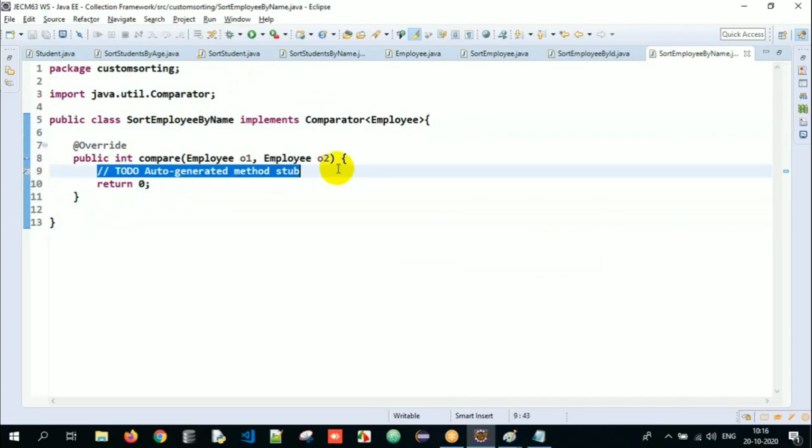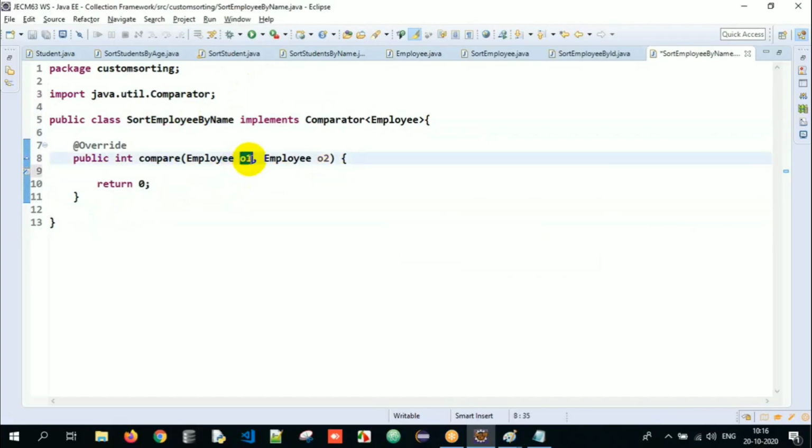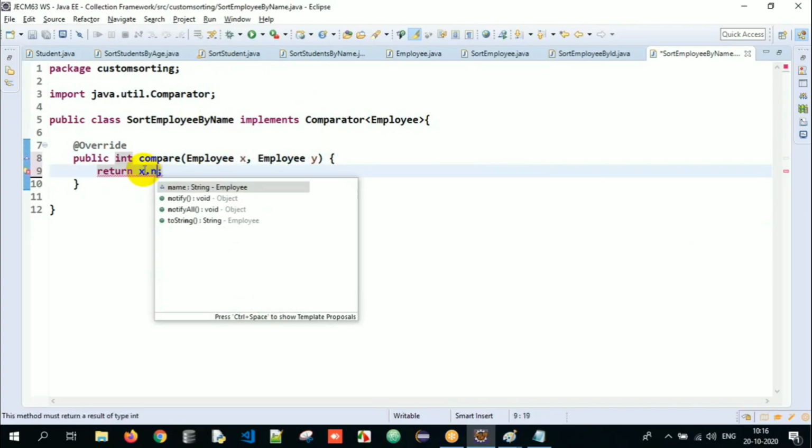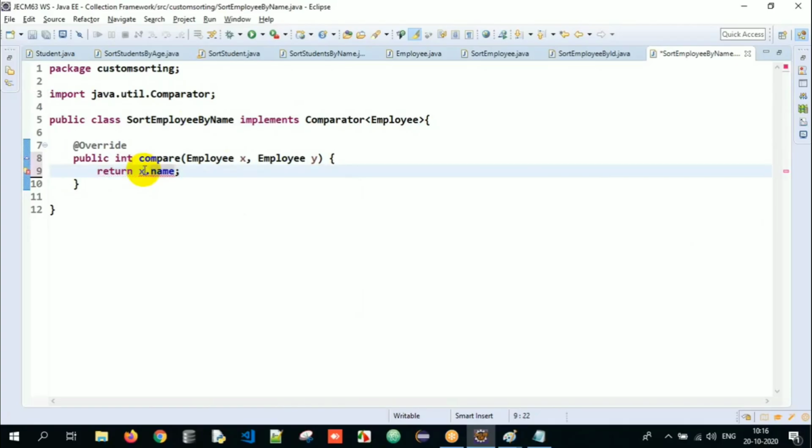Compare. Okay. So here it is telling O1. I'll just take it as X. I don't want O1. Object 1, object 2. Okay. X here, Y here. And what is the logic of sorting here? X dot name. I cannot use minus. I'll use dot compareTo by dot name here, because all the wrapper classes and the String class by default implement the comparable interface, and it has overridden the compareTo method. Okay, so that's the reason.